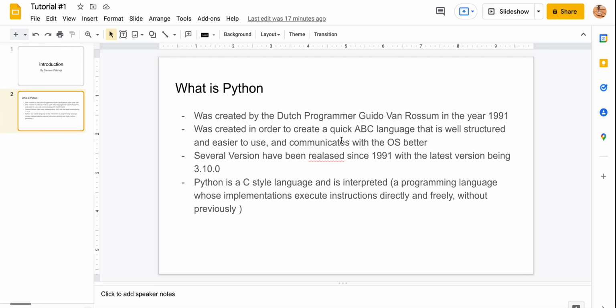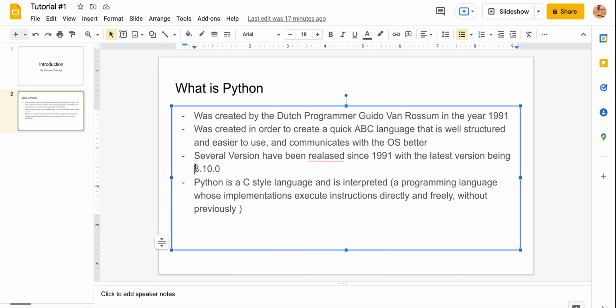Python was created by the Dutch programmer Guido van Rossum in the year 1991. He created it to be a quick ABC language, which means that it has easy to understand syntax, designed to replace the other simple languages of the time, such as BASIC. It communicates with the OS better and is a lot quicker and faster than the previous programming languages that preceded it. Quite a few versions have been released since 1991, with the latest version as of 2022 being 3.10.0, if I researched that correct.